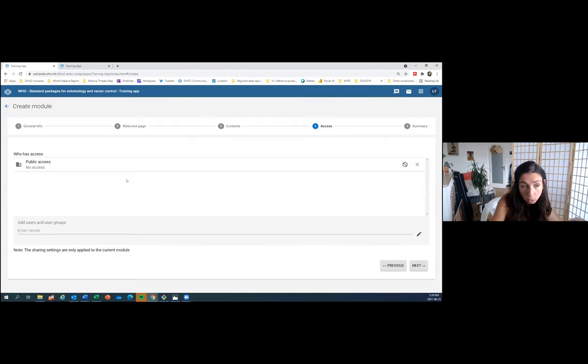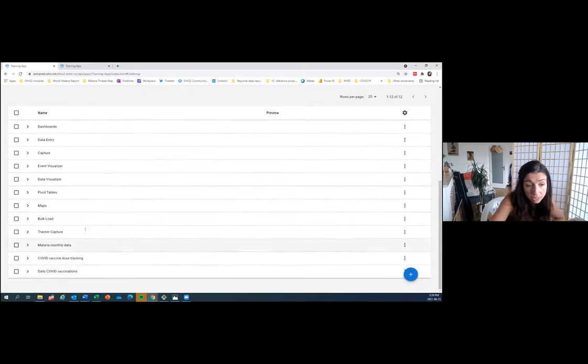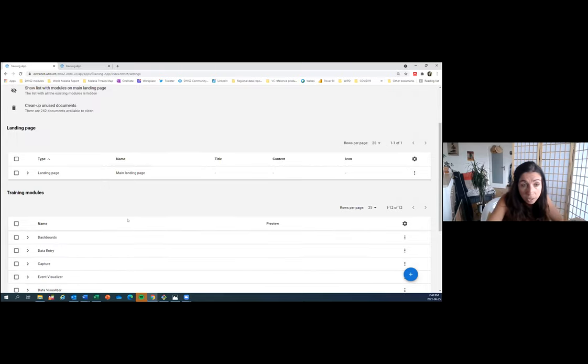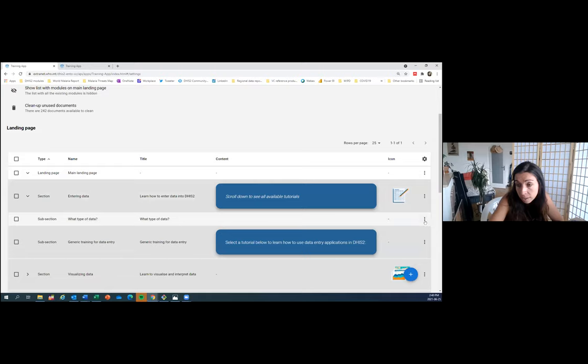And this is because we don't want to offer all tutorials to all users. We want users to be offered the tutorials that they really need to complete their data processes in DHIS2. So we can define here who is going to see these tutorials, and then we can go and save the tutorial. Now, this tutorial is going to become available for us to plug it into the landing page, because the landing page is also fully customizable. So you can change the landing page to fit your use case or to fit the data design and data processes in your country.